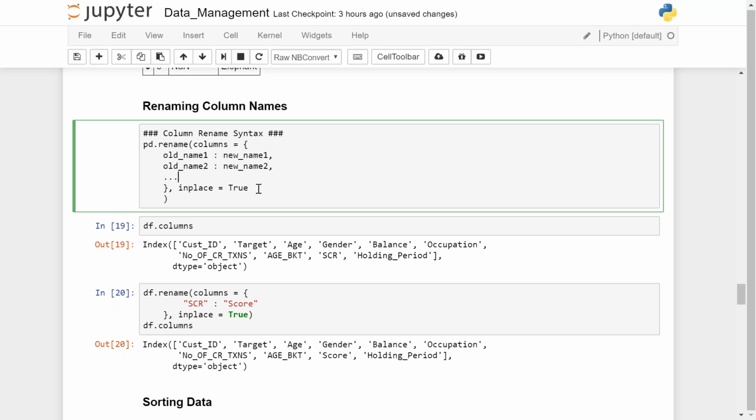Otherwise, if inplace equal to True is not written, in that case what will happen? This code will run, a new object will be created in memory, and no one is now pointing to that object.